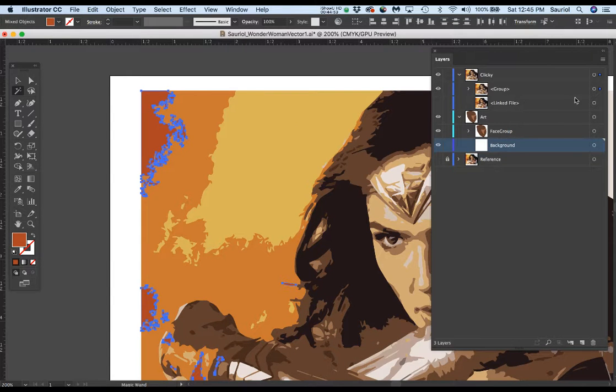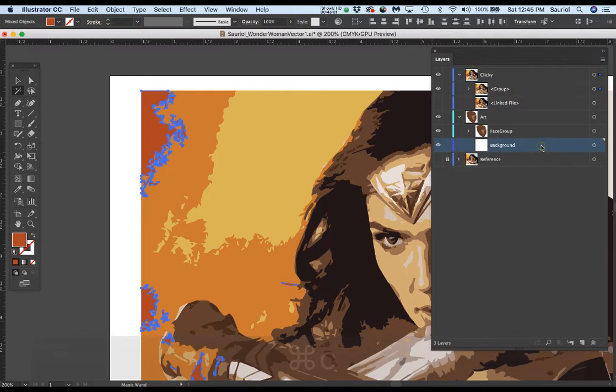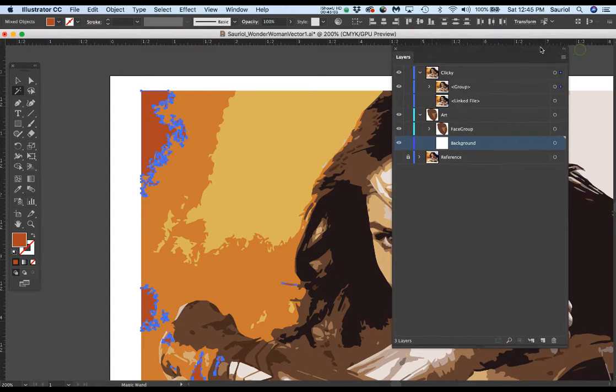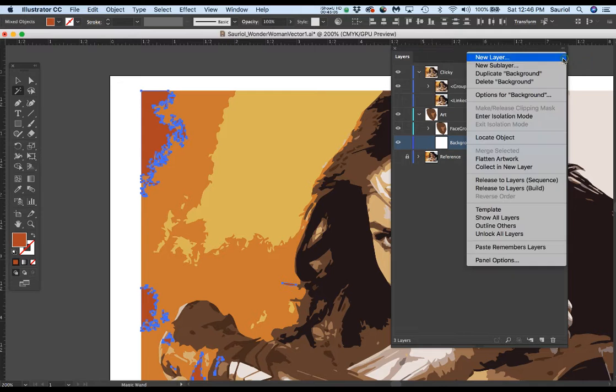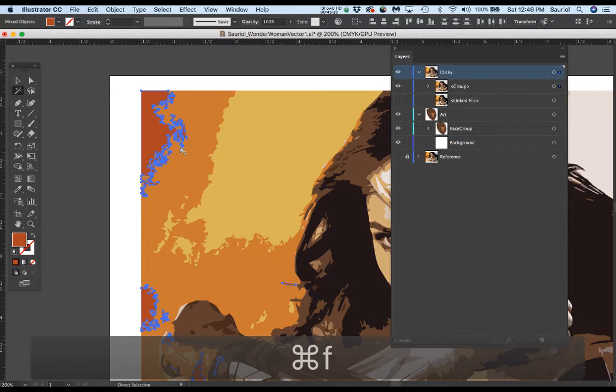Now I'm going to copy and paste them right into the background layer. So I'm going to hit Command C. Now I have to test something. There is something called Paste Remembers Layers. I do not want it selected. Okay, I want it not selected. I'm going to hit Command F, which is to paste in place. So I've now done that.